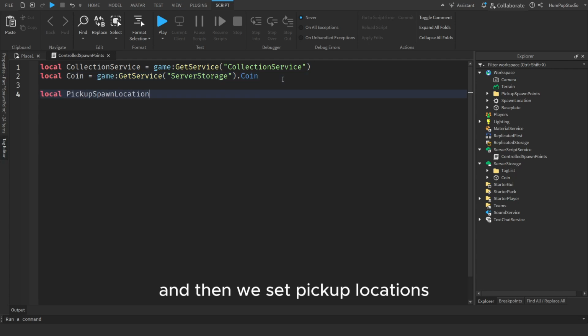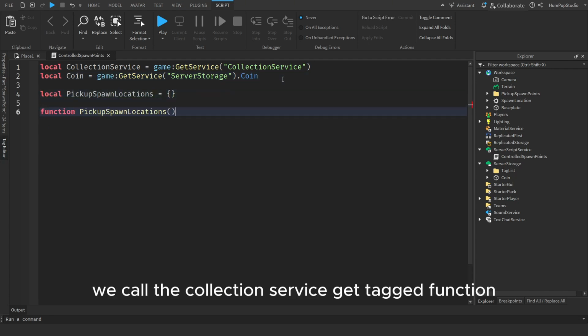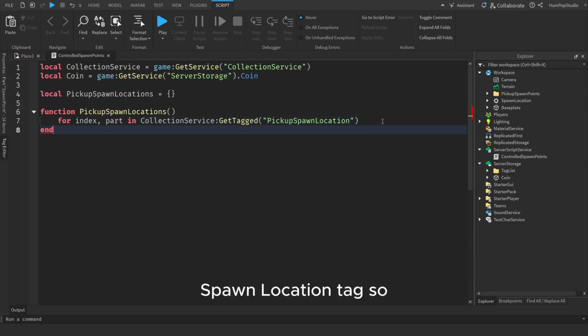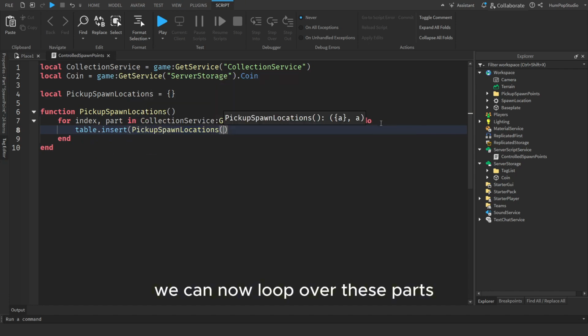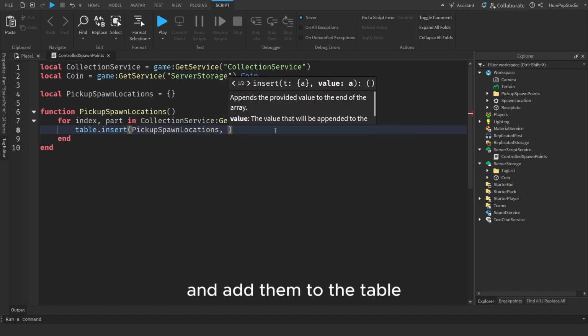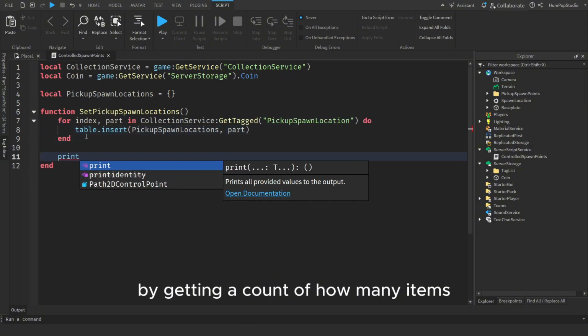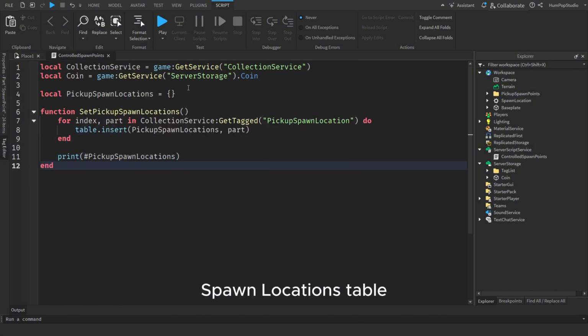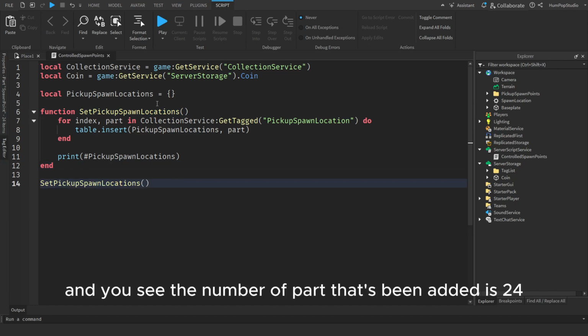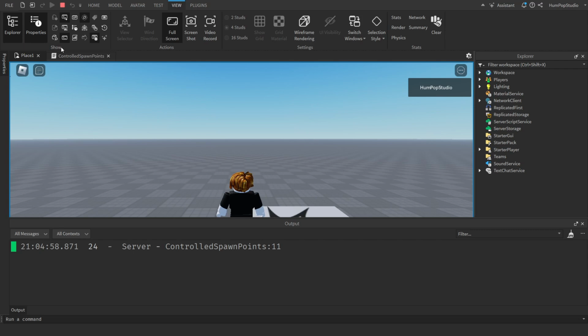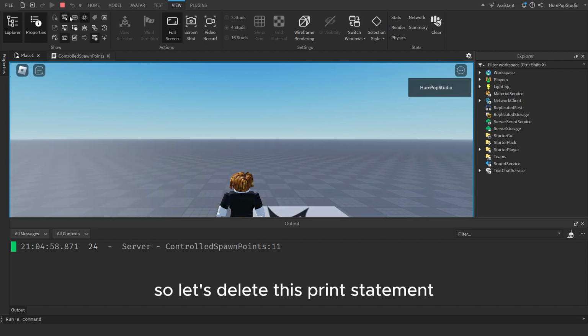And in our set pickup locations, we call the collection service getTagged function. This will return us an array of parts that's been tagged with the pickup spawn location tag. So we can now loop over these parts and add them to the table. Let's check that this has worked by getting a count of how many items are being added to the pickup spawn locations table. And you see the number of parts that's been added is 24. That looks about right. So let's delete this print statement.